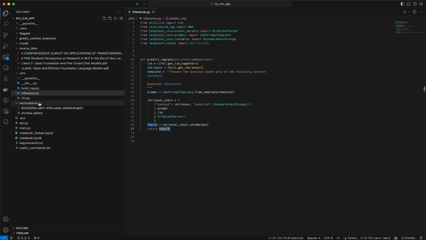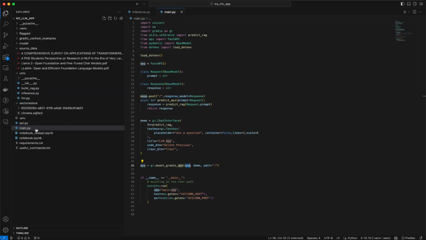And now let's talk about what this main function is, right? So in the main function, we are at first creating the app using FastAPI, which we already discussed. Then we have certain validations which we are doing using Pydantic. From Pydantic, we are importing the base model, and we are mentioning that the type of prompt is string and the type of response is also string, right?